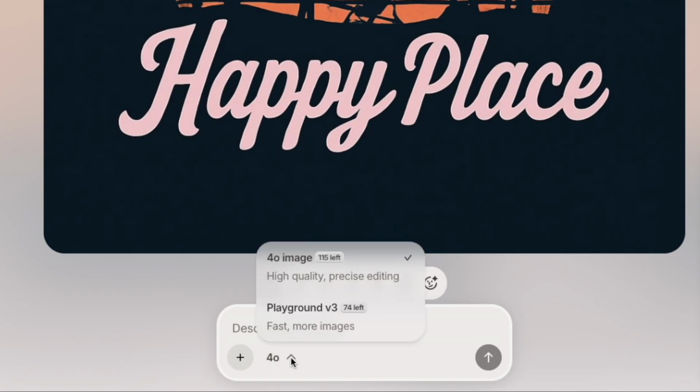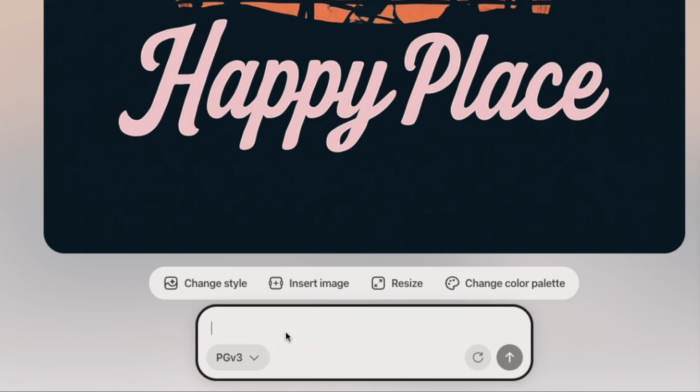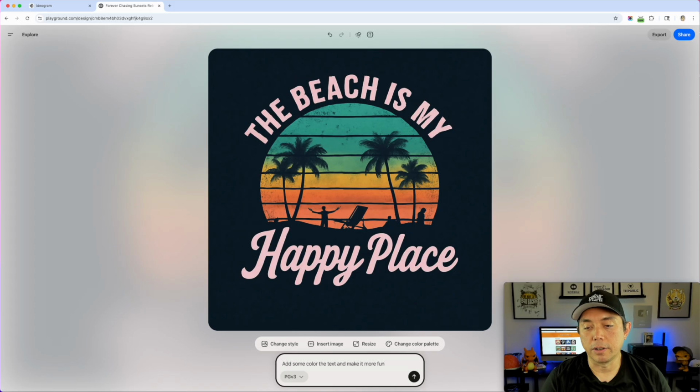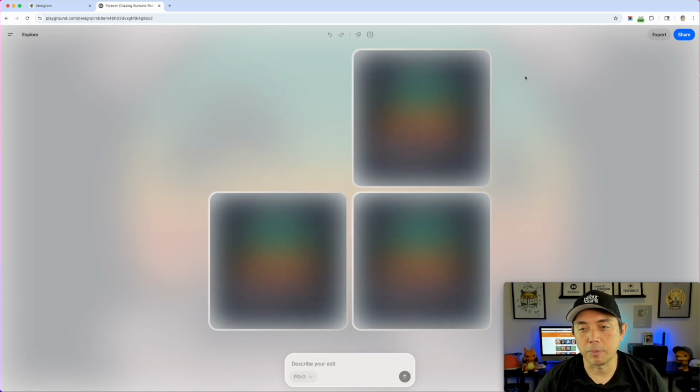I'm gonna do Playground 3 and see what happens here, and then I'm gonna say maybe just add some color to the text just so I can see it in different color and make it more fun. So I'm just doing this so that I have 4. This one's gonna give me 4 just like the other one did, but I think the 4.0 is actually the better one, but let's see what happens.